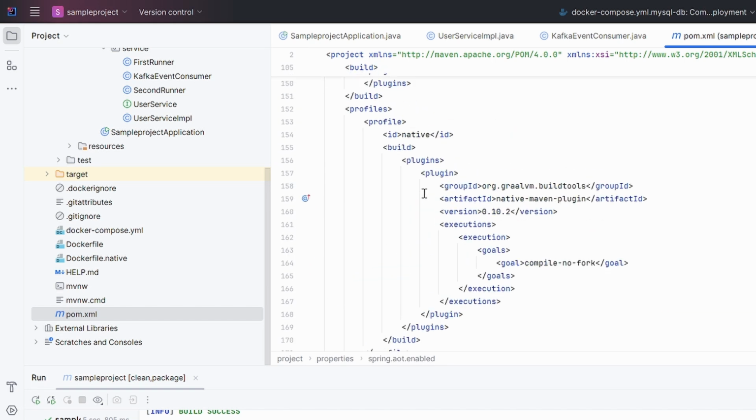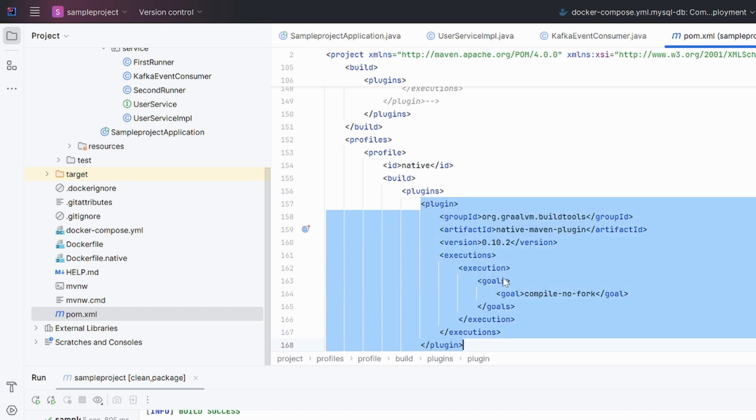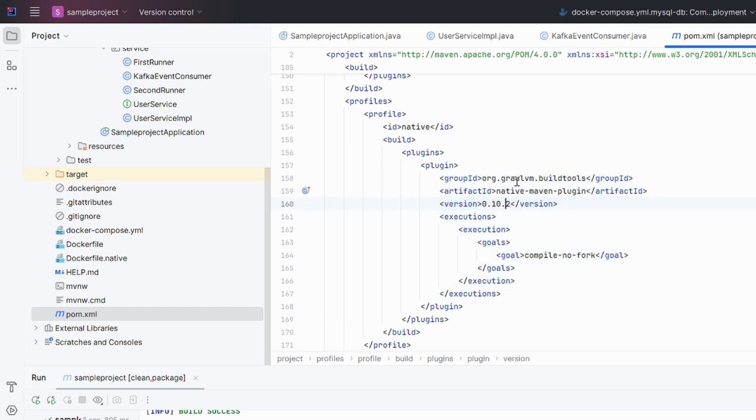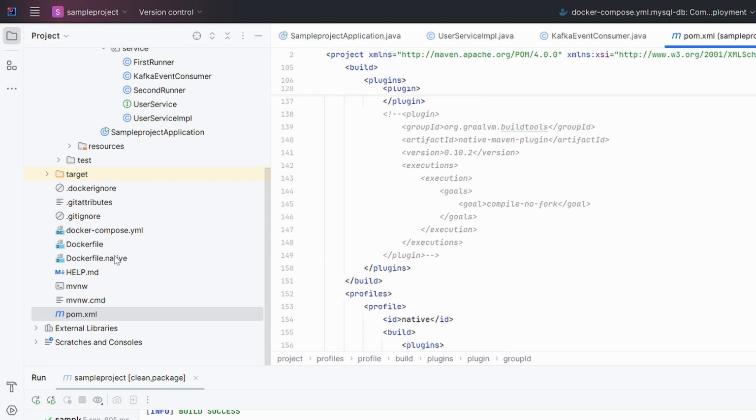Spring. And at the last, we need to add only this plugins area. This is a plugin for building our Spring Boot application. I am adding this into my profile section, so only when native is activated, the plugin will be loaded. This is the first component.